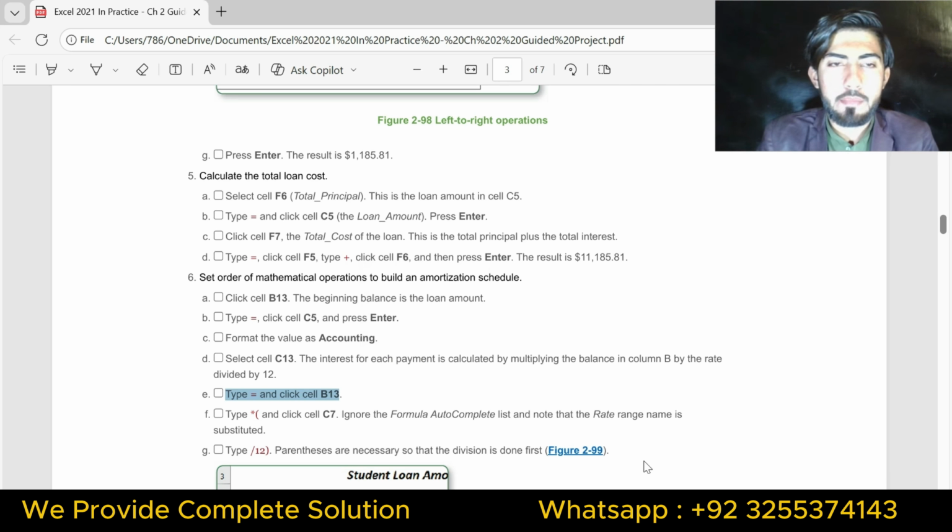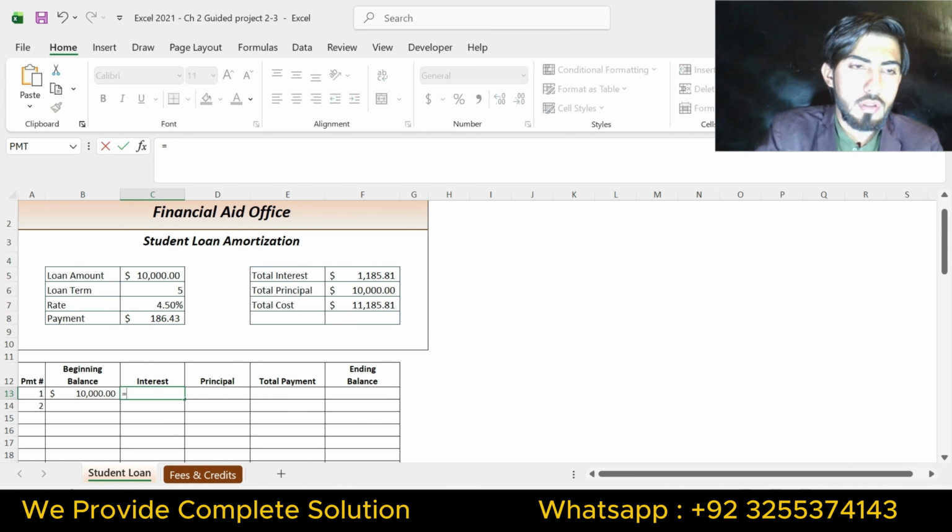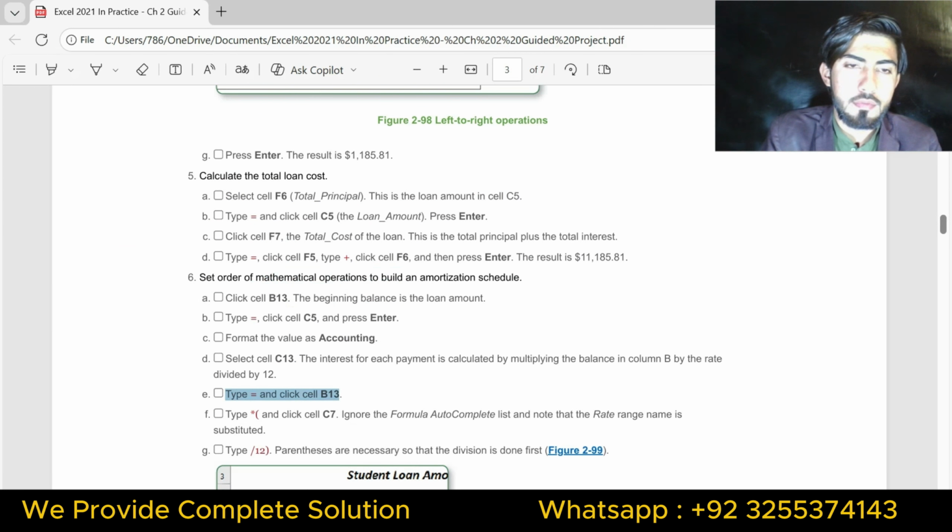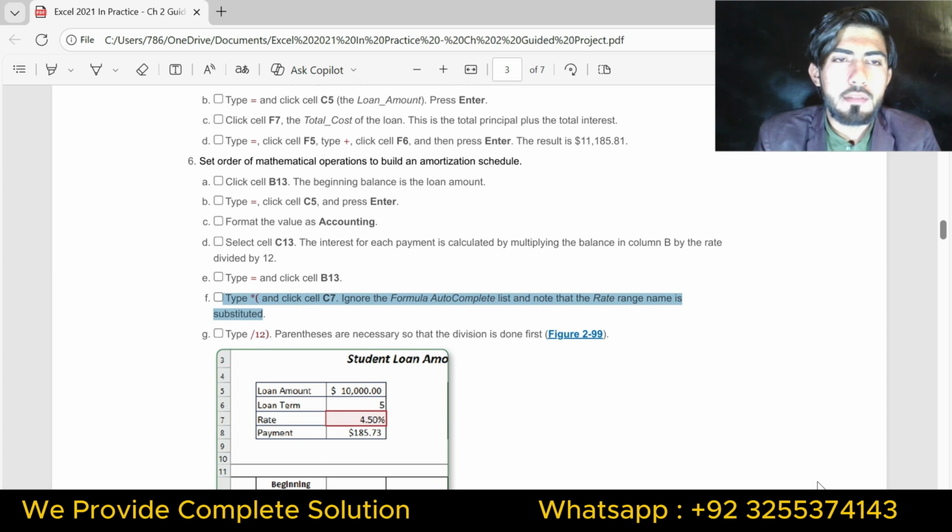Part E is type equal sign and click cell B13. Type equal and click cell B13. This is cell B13. Part F is type multiply and click cell C7. Ignore the formula autocomplete list and note that the rate range name is substituted.